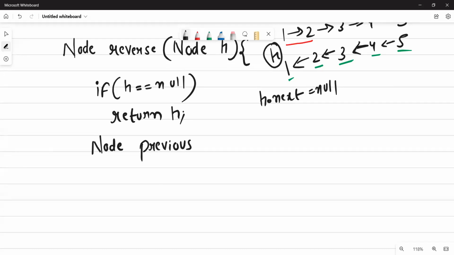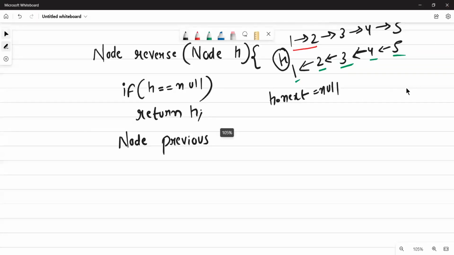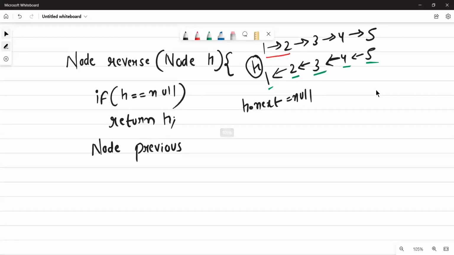So right now, can you tell me what is the previous of one pointing to in the original linked list? Right now the next is pointing to 2, but the previous is pointing to null. So we will take previous equals to null as of now. And we need to traverse up to here and change the link till here. Like we cannot move beyond 5, right? So for that, see what will be the condition for while. As of now, I'm not writing the while condition.